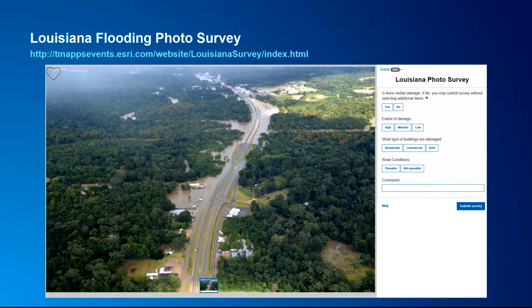So again, just wanted to give you a sense of how you can see this information and then use this particular application to get information in from the field, leveraging some of the data that might be available, like aerial photos such as this, or street level photos. So again, another set of tools in your arsenal.